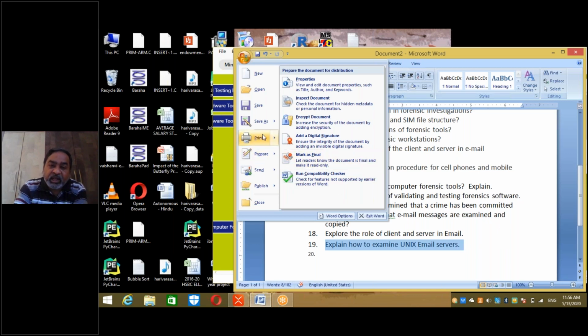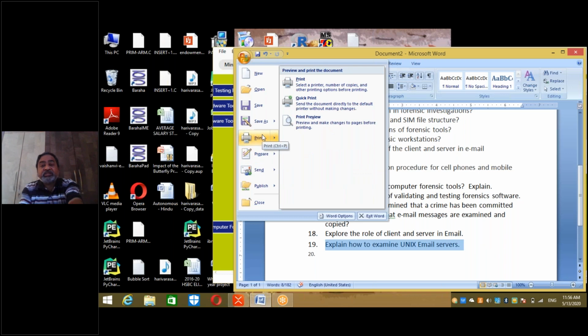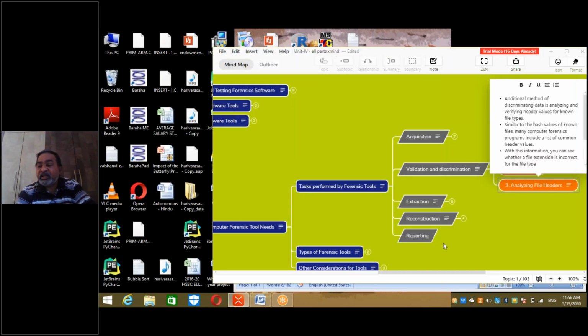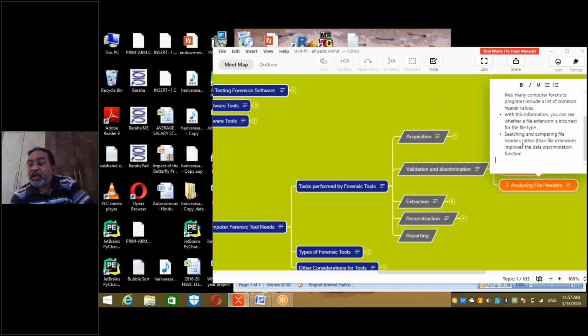Suppose a printout is taken, when I go to this one, I take print. This is also registered in the log file. That is metadata about the file. That is about the header file. So checking the header files will help you in tracing what is being done, and helps in further analysis, right? Similar to the hash values of known files, many computer forensics programs include a list of common header values. Searching and comparing file headers rather than the extensions improves data discrimination.